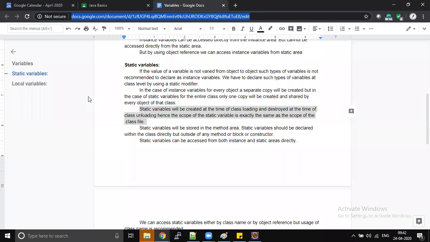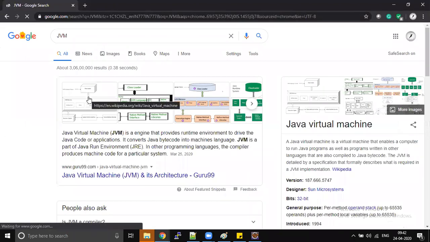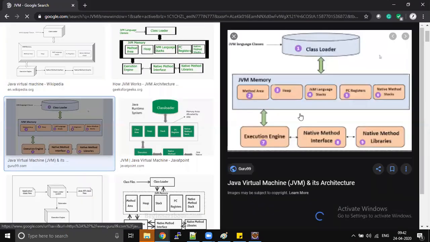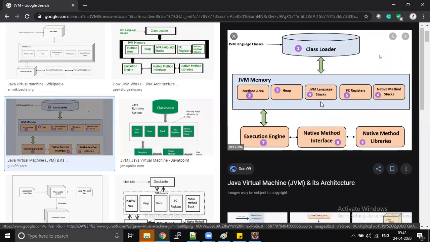Okay, it's time to see the JVM diagram. Each thread has its own stack memory. So these variables will be created in that stack memory. Is that the case? Exactly. So we discussed the method area and the heap area. Now it's time to discuss the stack area.